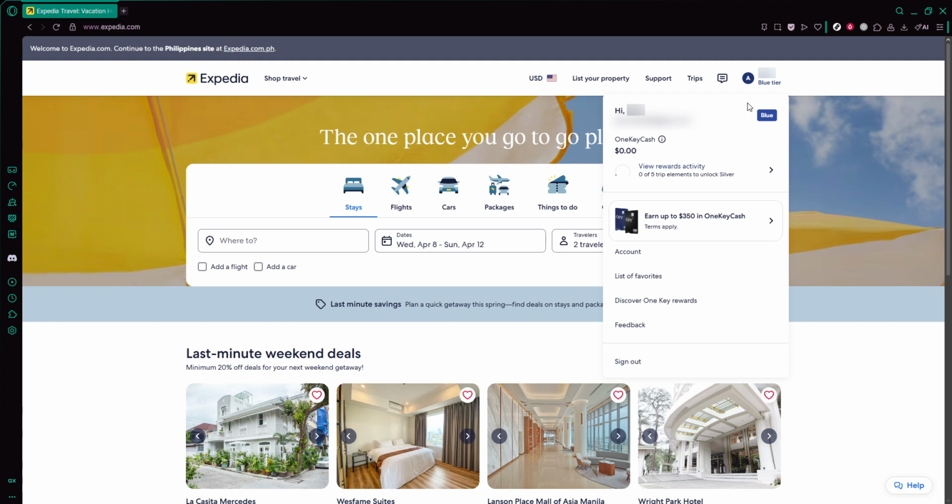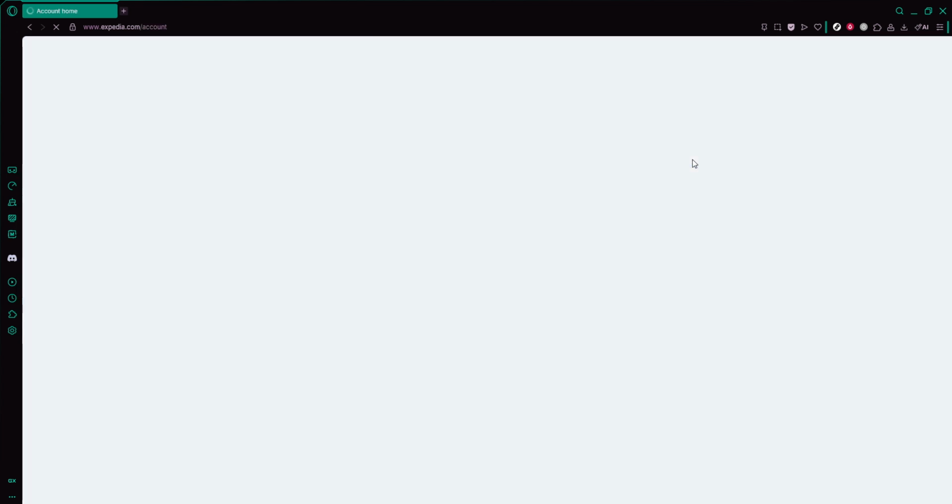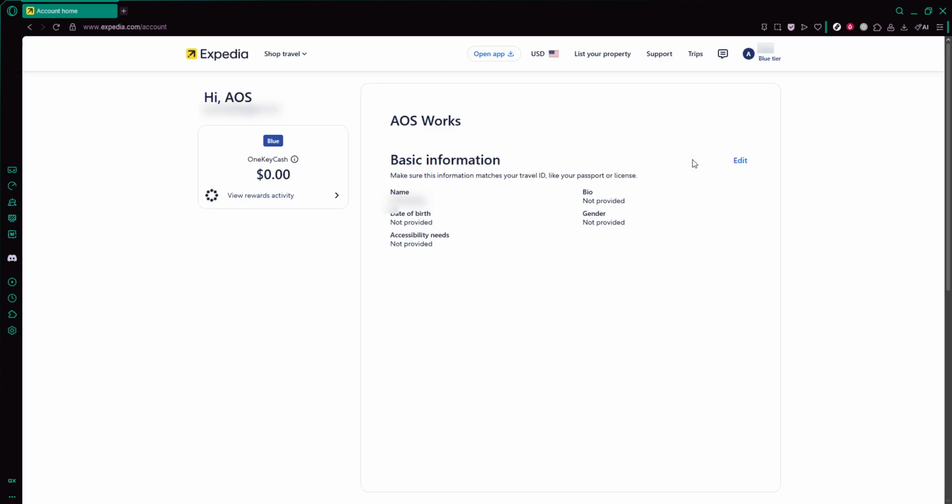From that menu, go to the account section. The wording may vary slightly depending on your region, but it will typically say something like account or account settings. Click on that to open your main account management page. This is where you can control most of your personal information and preferences.